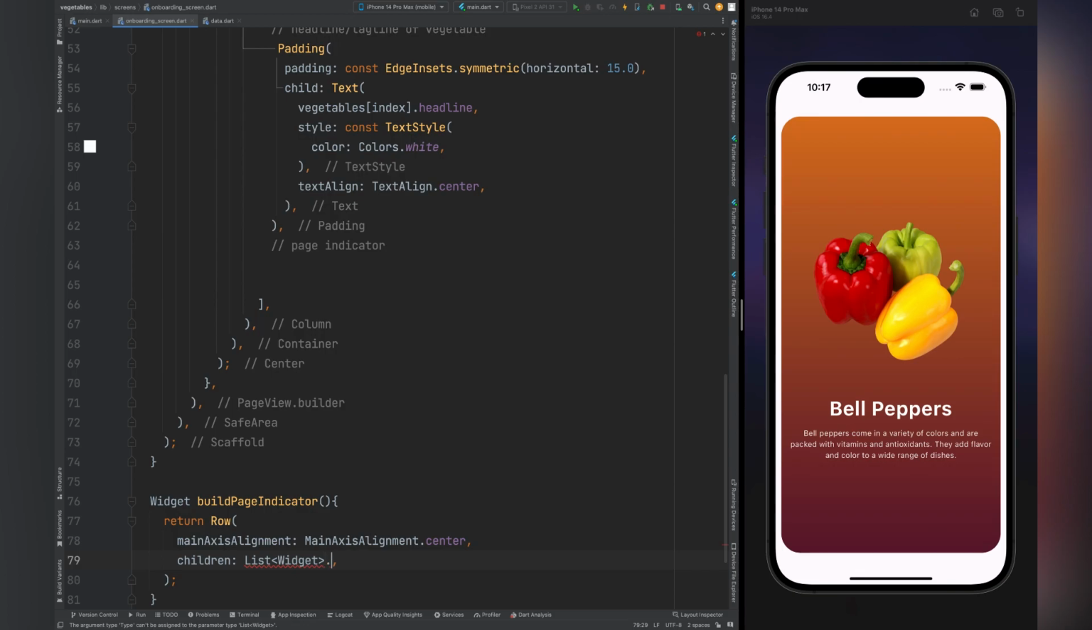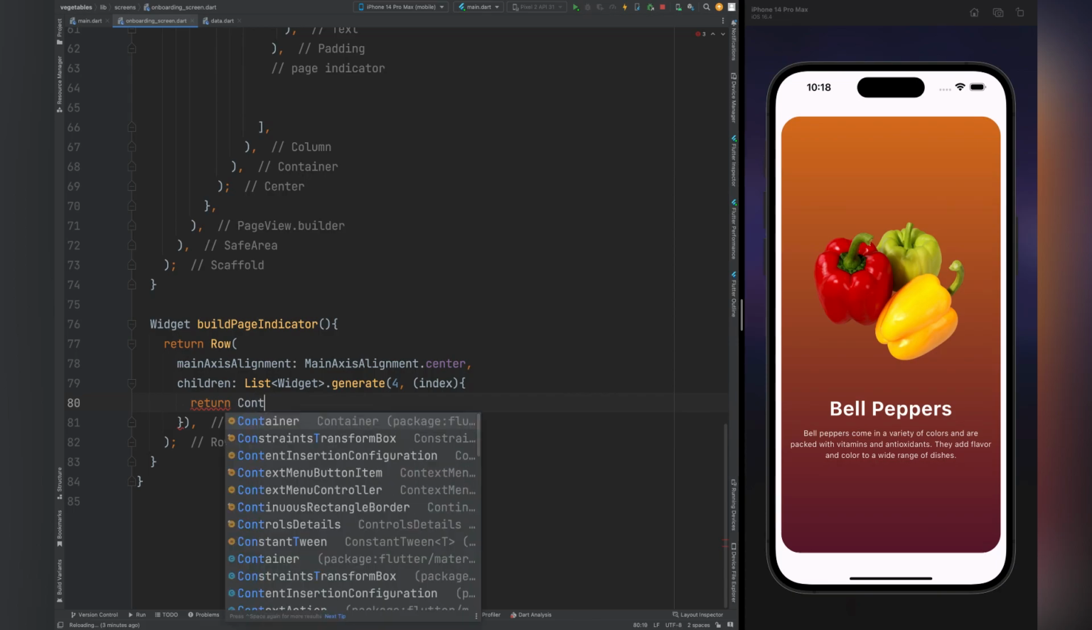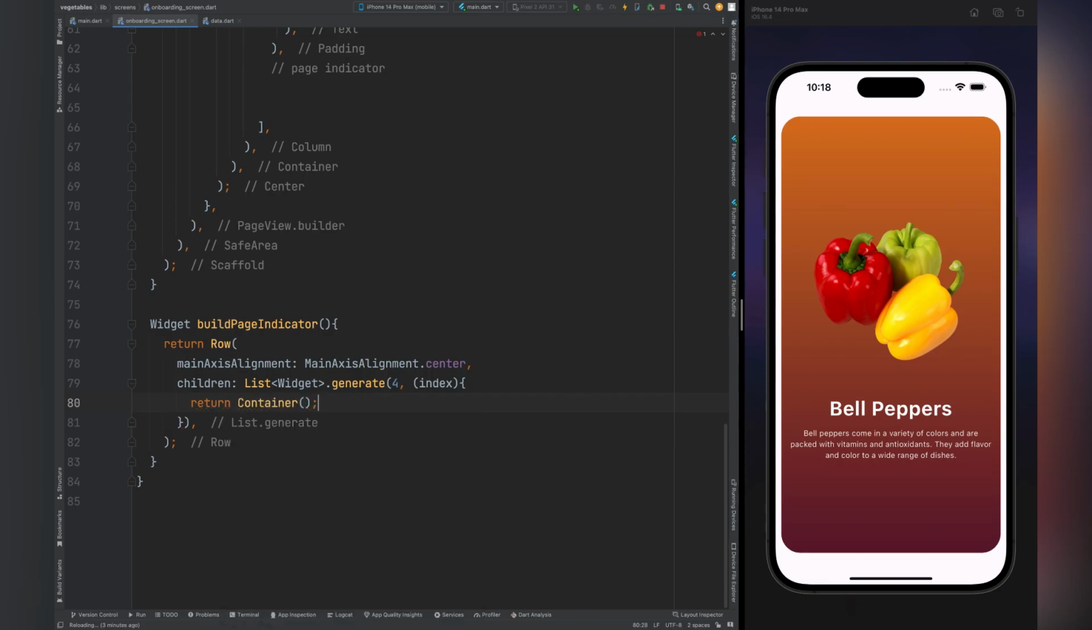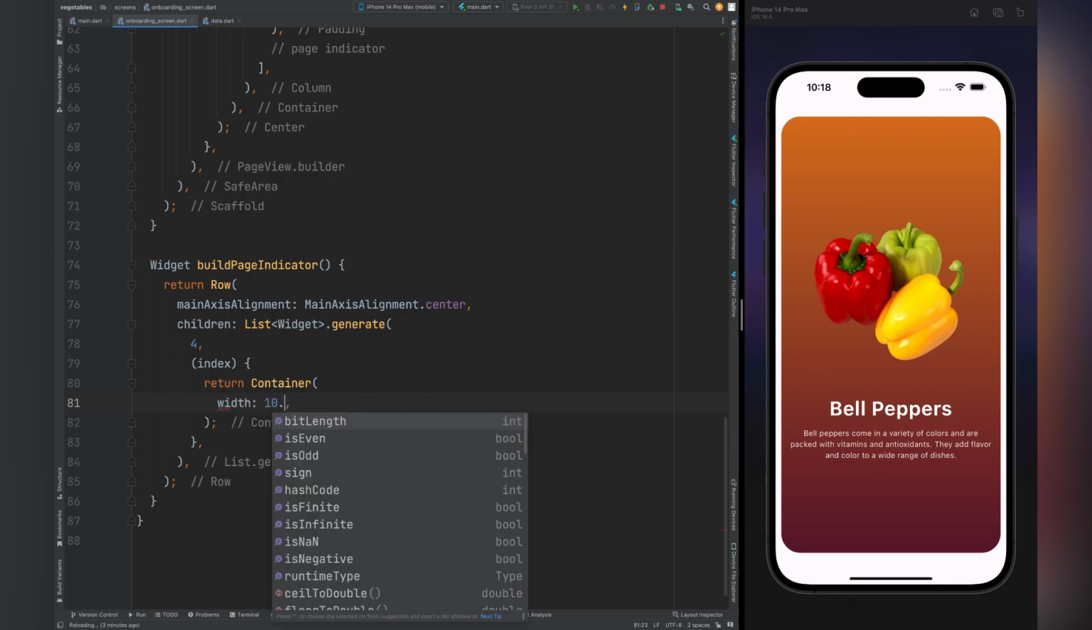After that, the row accepts an array of children. So in our scenario, we can simply use a list, and we will give it a type of widget, and we will use the method dot generate. Inside generate, it takes 2 parameters. Firstly, it takes the count. Here we are going to pass 4, and after that it takes the index parameter. And after the index parameter, we are going to call a simple container. That's how we can also pass the array of widgets to the children.